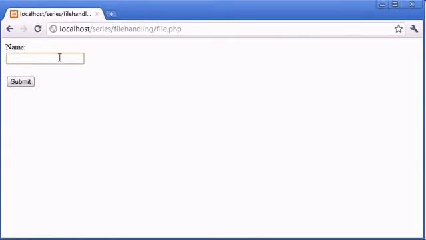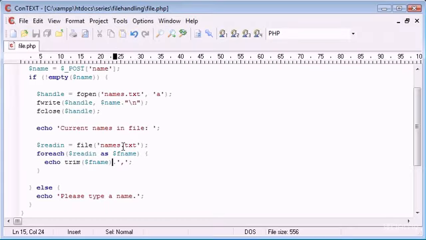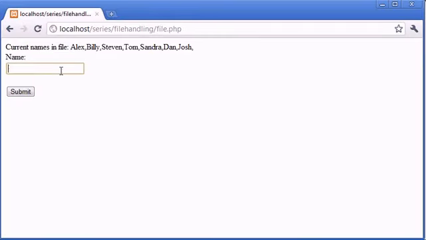If we add another name in, let's say Josh, submit, you can see that it's removed that white space. Now what we can do is just add a space in after that. We'll add another name in, let's say Dale. Okay, so now you can see that it's displaying properly.